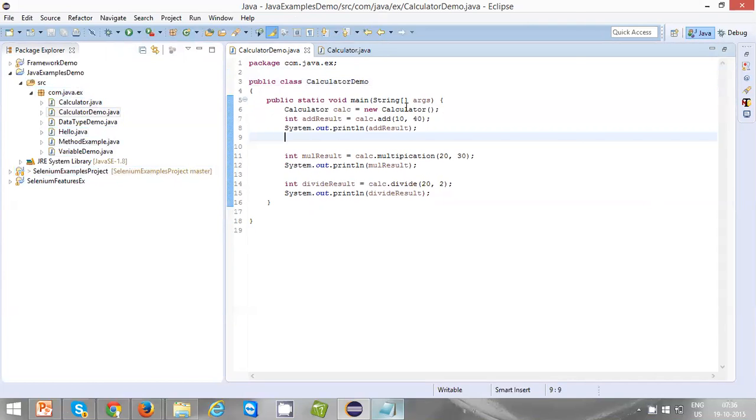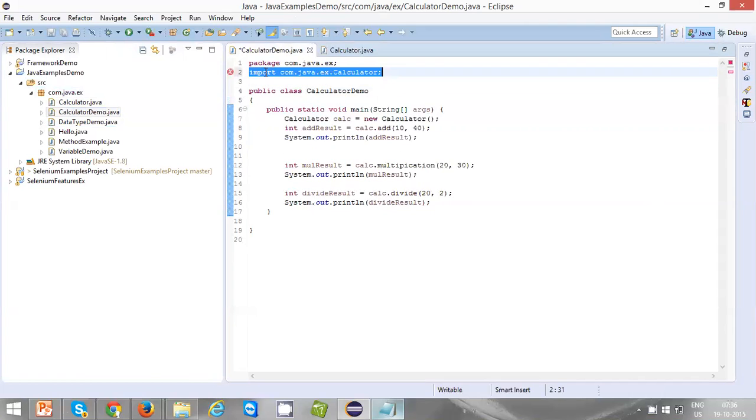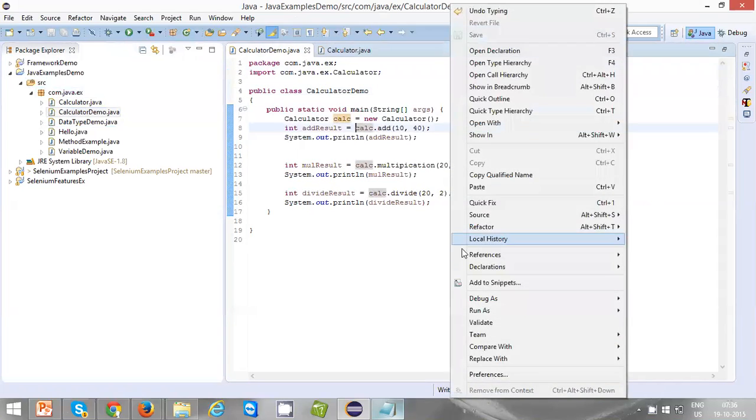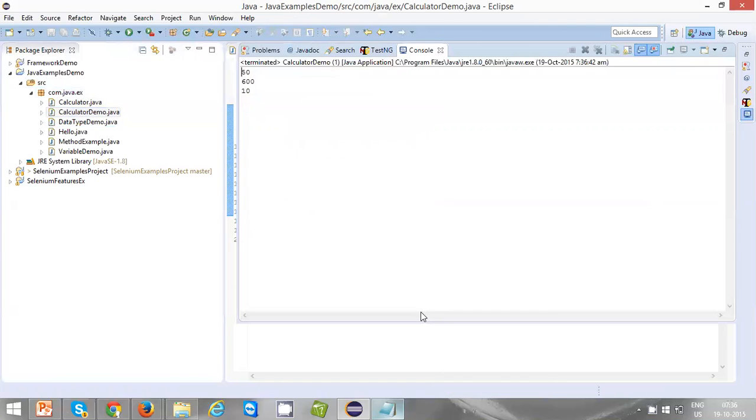So now let's run this one. If you keep the import also, there is nothing wrong. Let's run this one. Run as Java application. Now you can see 50, 600, 10.